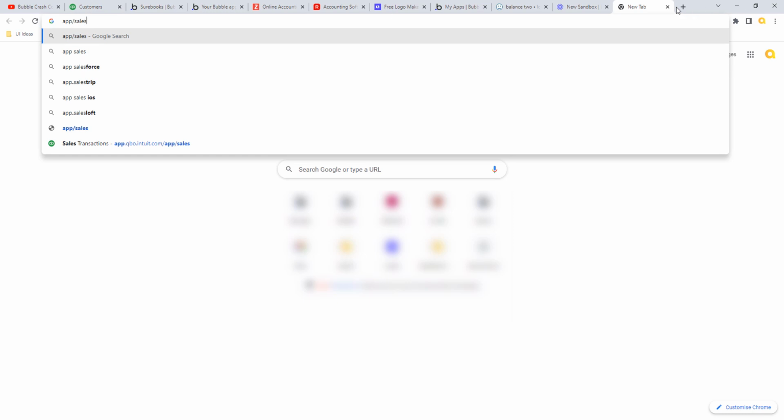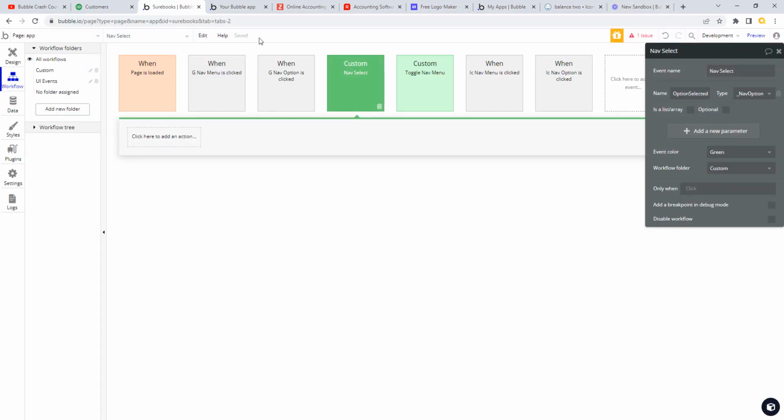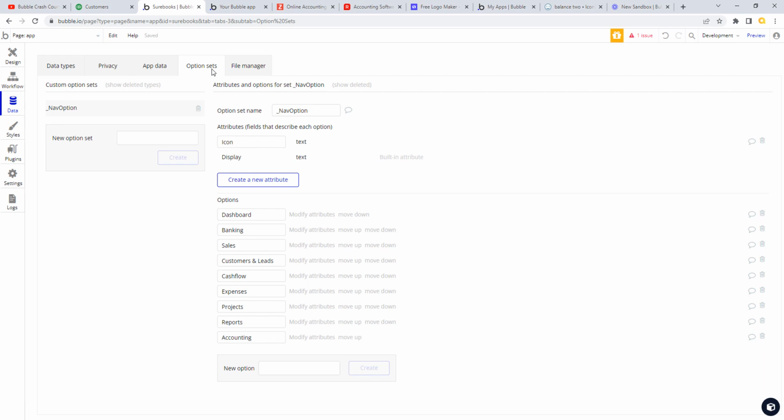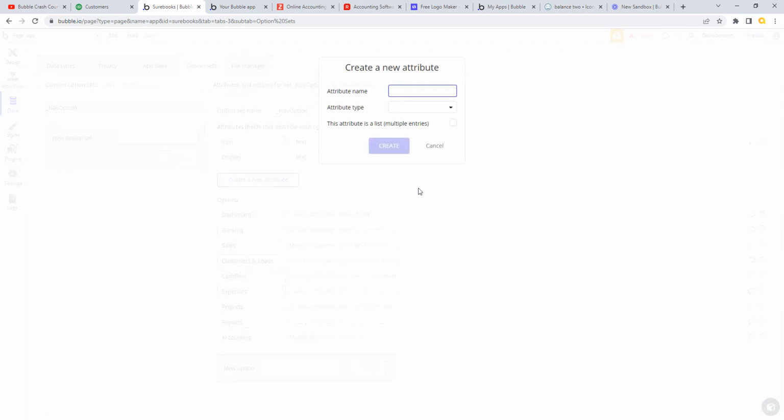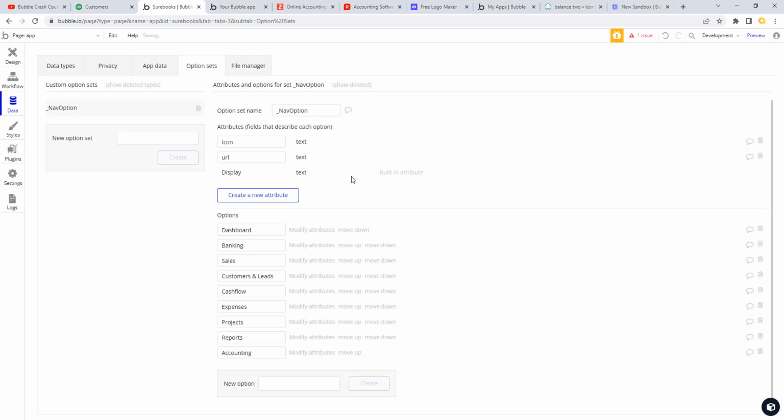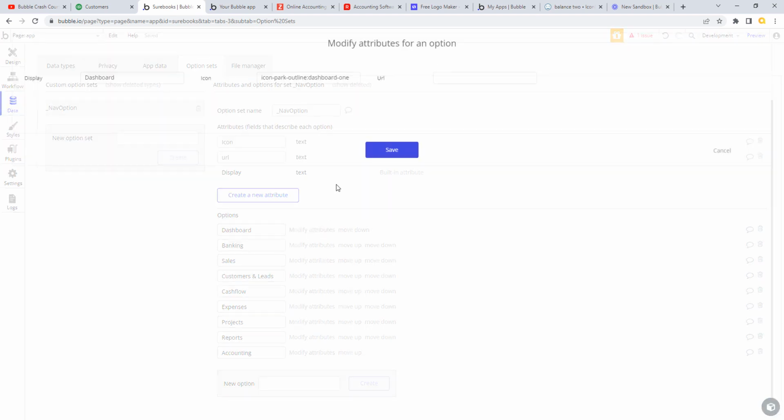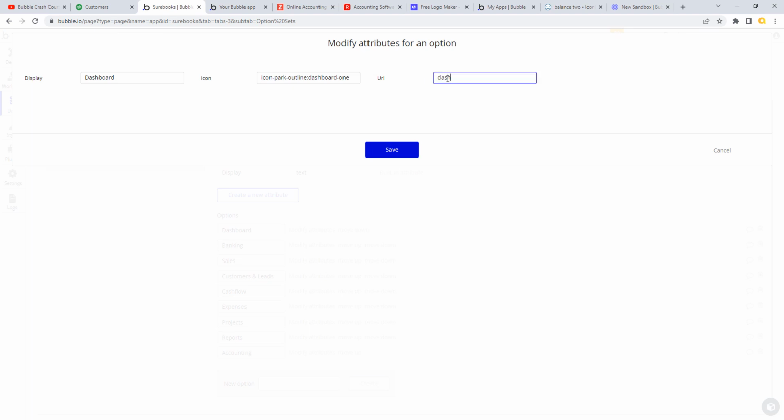Okay, and so the best way to deal with that then, because we're on an option set and each option set can call its URL, as we did with icons, the best way to do that is to add it into our option set. So in our option set, we just create a new attribute and we call this one URL. And that is going to be text. And for dashboard, we can set the URL and we're just going to say dashboard.